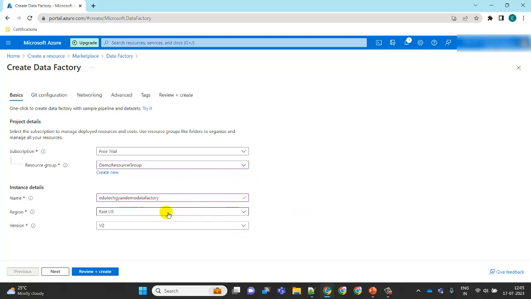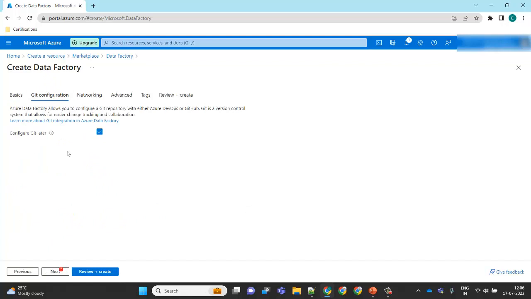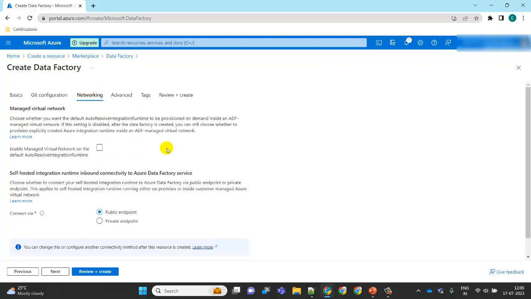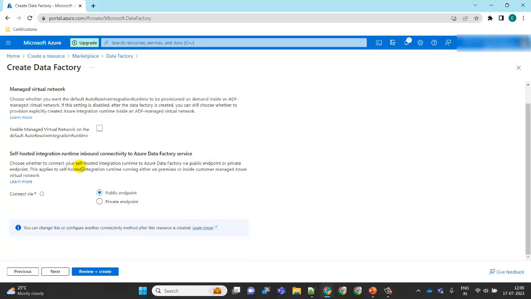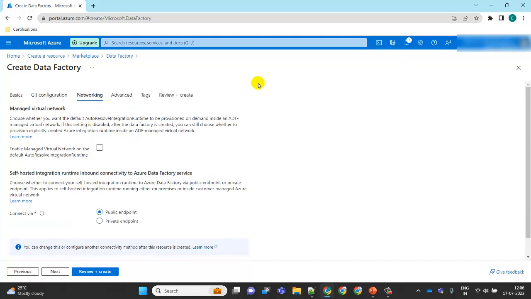Yes, this is working. The version we will keep as it is, as there is no other option; you can select the default one. Next is the GitHub integration. We are not going to configure GitHub now, so we'll do it later. Currently we are not changing anything in the networking, so we'll keep it as it is.